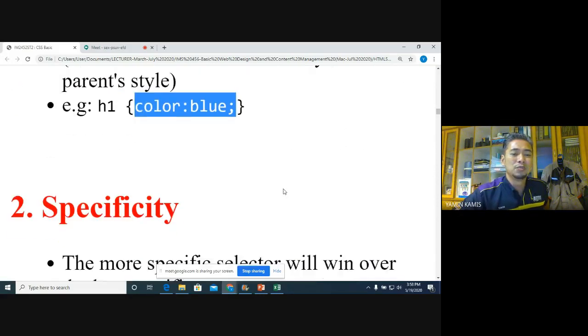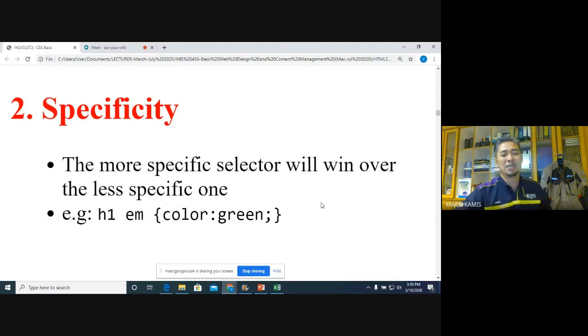Number two, specificity. In specificity, the more specific selector will win over the less specific one. I repeat again, the more specific selector will win over the less specific one. Now, I will explain to you about the CSS building blocks after this, so that you know what it means by selector.